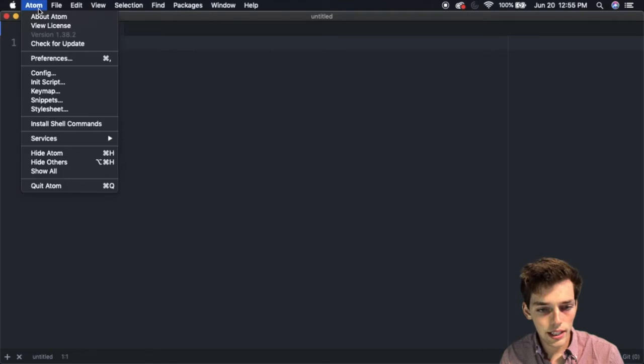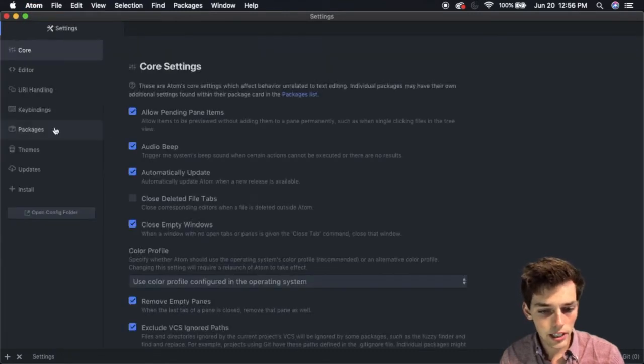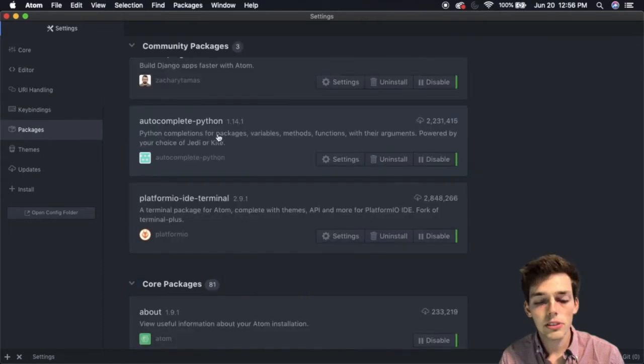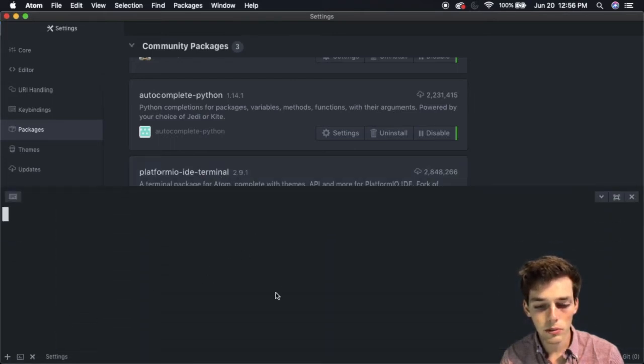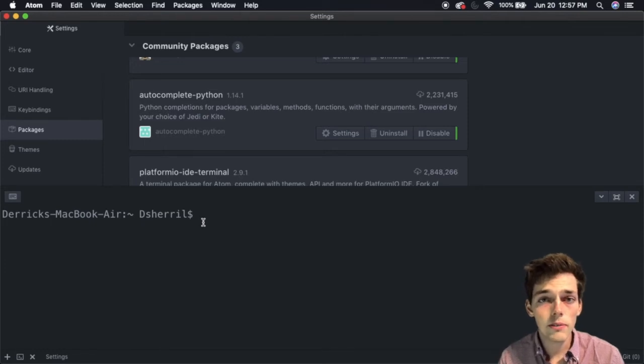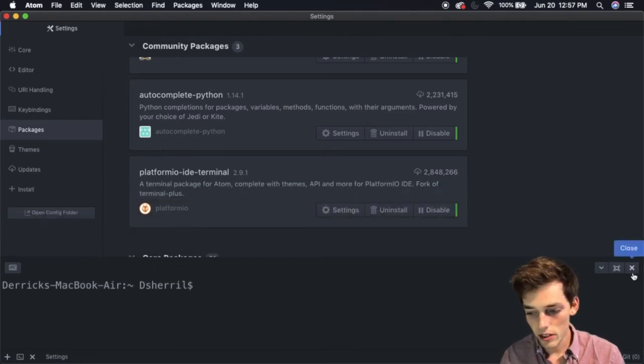This is what the default view of Atom looks like. We'll go ahead and click Atom, and then we'll drop down to Preferences. And there's a few packages that I would recommend to install for this course. The first one is autocomplete-python, which is just an auto-completion tool that we can use when we're coding in Python. And then platform.io-IDE-terminal. What this does is it gives us this little terminal down here in the bottom left corner that we can open whenever we want. This by far is one of the most helpful packages for me whenever I'm coding. So I would encourage you to get those two.